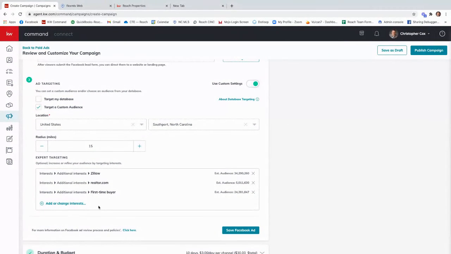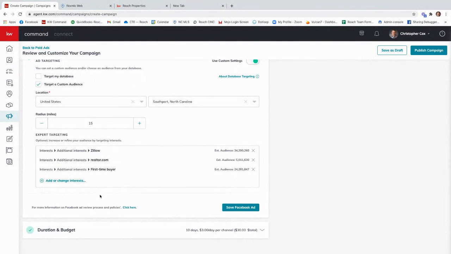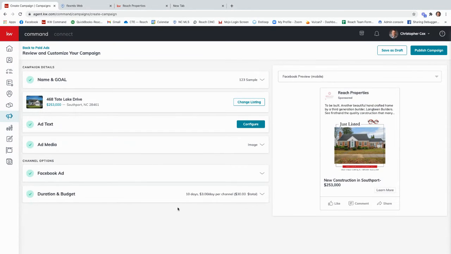I wouldn't go any more than 4 or 5 deep on this. If you start getting too many interests, you're not going to be able to tell which audiences that you've created are working and which ones are not. So once you've done that, you're going to hit Save Facebook Ad.